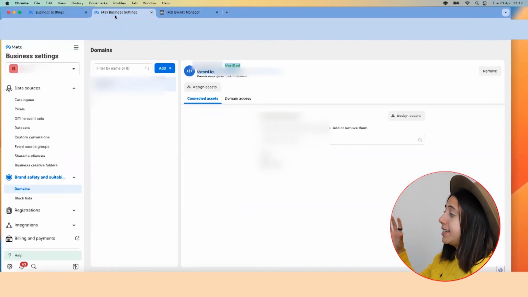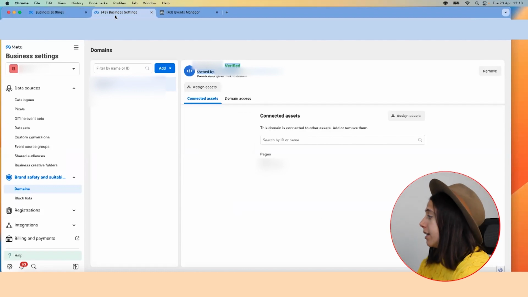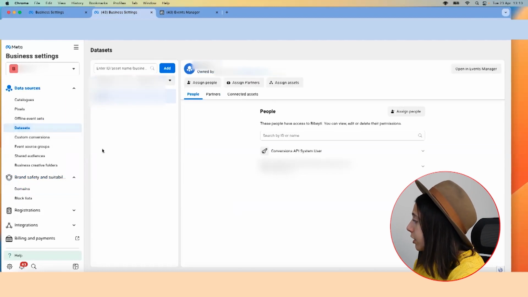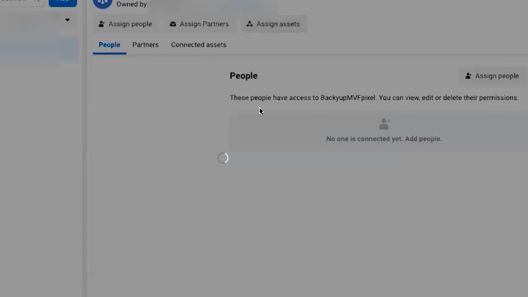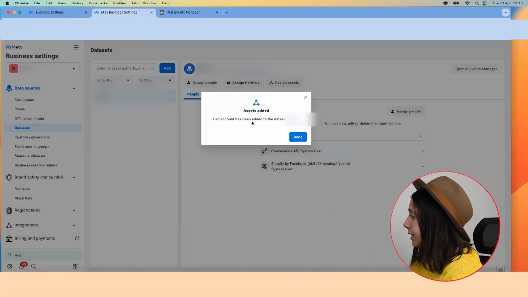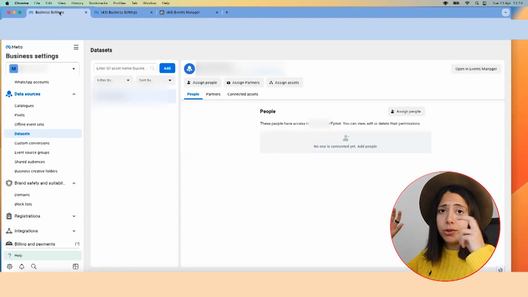So two main things that we need to connect, right? We need to connect the assets between each other. And the first one is going to be our data sets with our ad account. So we're going to go to the data sets, which AKA is pixel, data sets, assign assets, and then click on the ad account we just created and press on add. And you should have this successful box that says one ad account has been added to the data set.